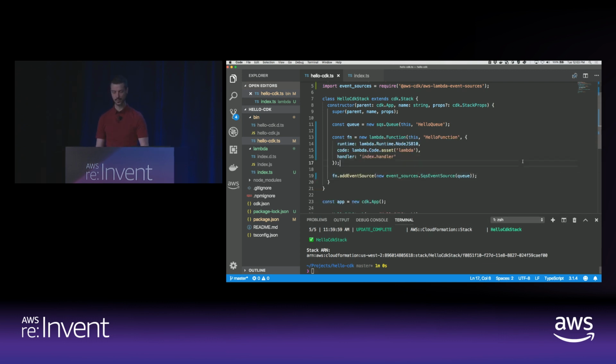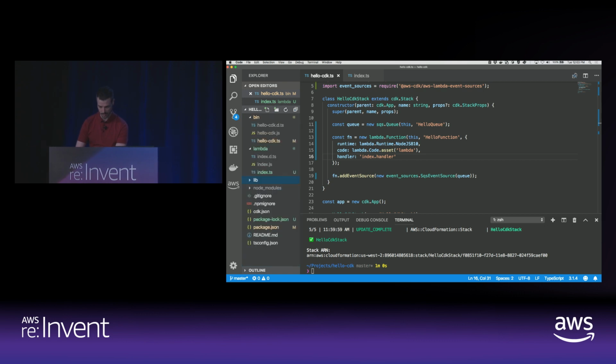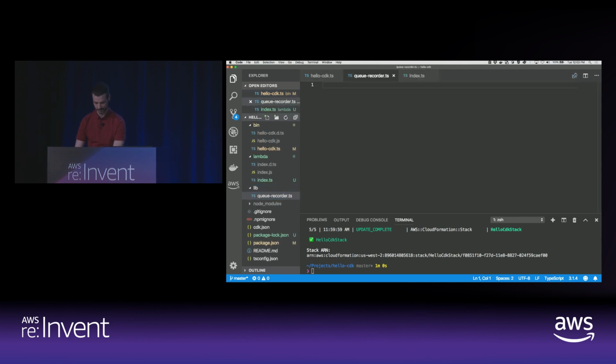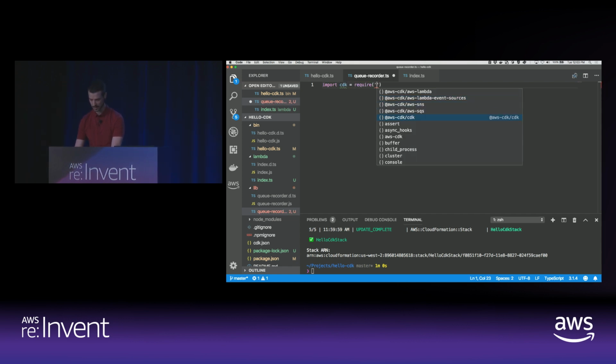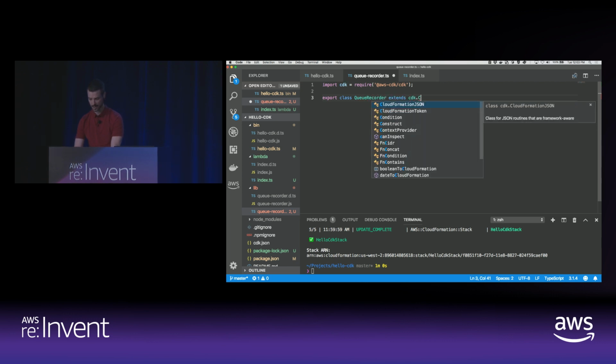And the first thing we're going to do is pull out this new queue recorder construct class. So this is just like any other code, of course. We're going to create a new lib directory and a queue recorder TypeScript file. And then the first thing we need to do is import the CDK framework, of course, so that we can access construct and all the other classes we need. And then we're going to export a new class called QueueRecorder that extends CDK construct.